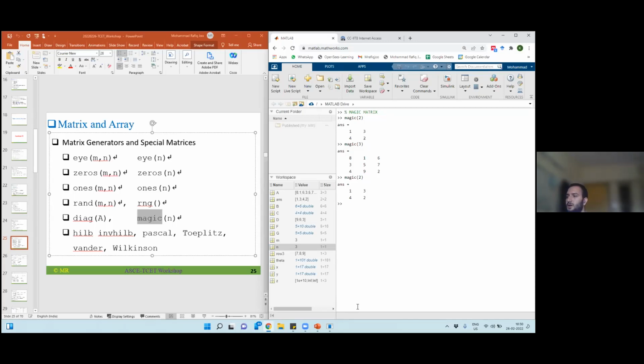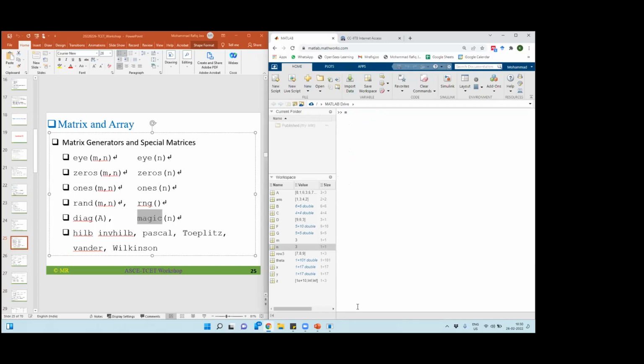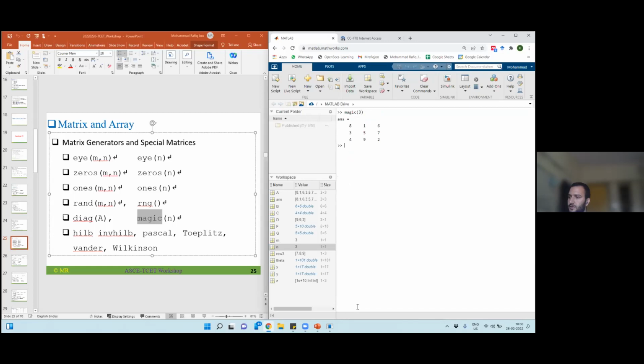It is applicable only for the order 2 to 3. Sir, all the numbers are 1 to 9. It is only applicable to the order greater or equal to 3.